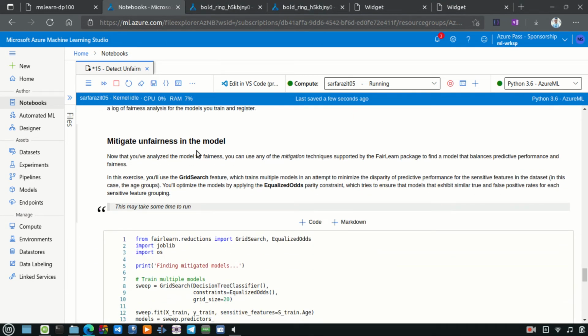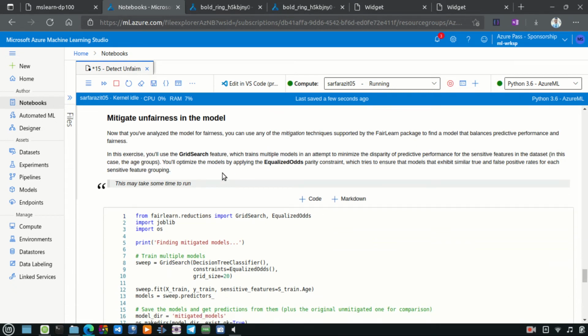Then mitigate unfairness in the model. Now that you have analyzed the model for fairness, you can use any of the mitigation techniques supported by the Fairlearn package to find a model that balances predictive performance and fairness. In this exercise, you will use the grid search feature, which trains multiple models in an attempt to minimize the disparity in predictive performance for the sensitive features in the dataset.